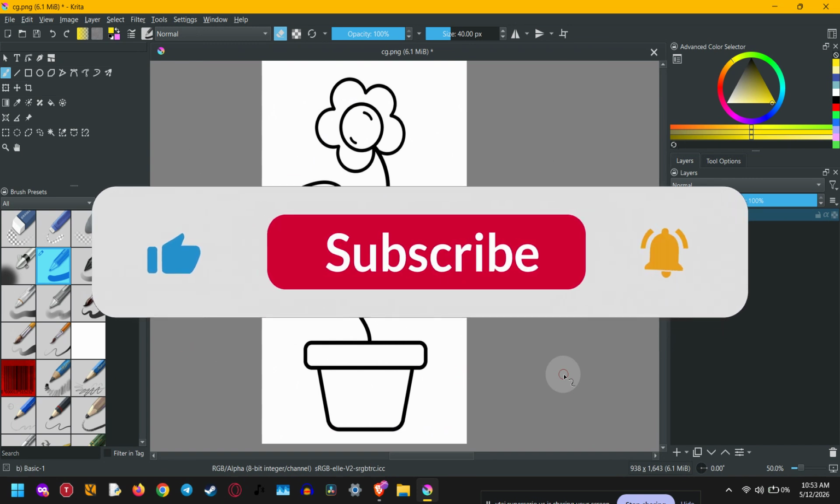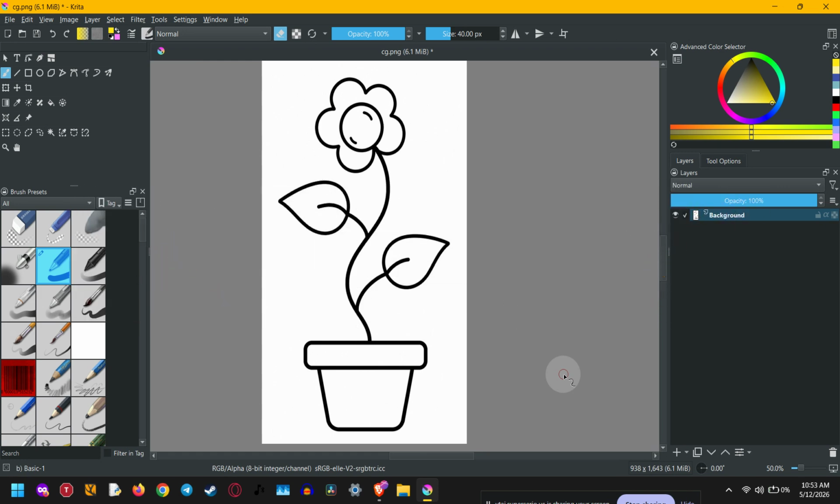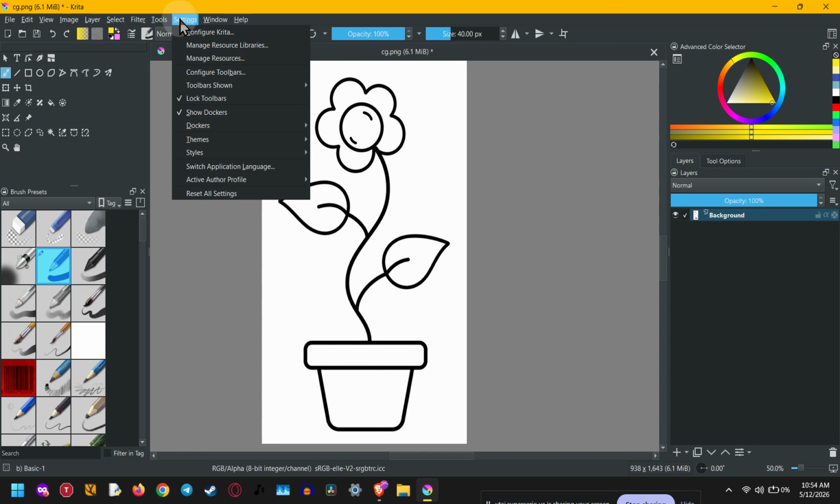Now let's jump in. First, open Krita on your computer. Once Krita is open, look at the top menu bar and click Settings. This is where Krita keeps its customization options, including interface appearance and other preferences.